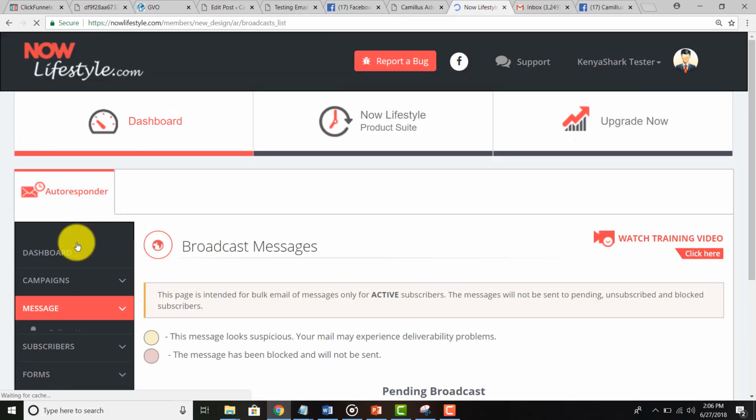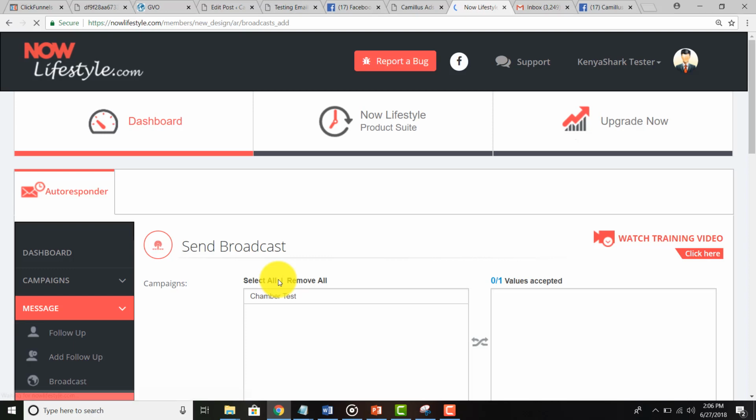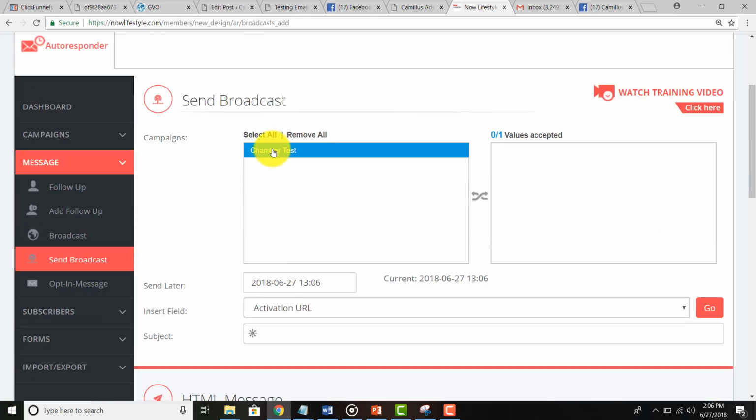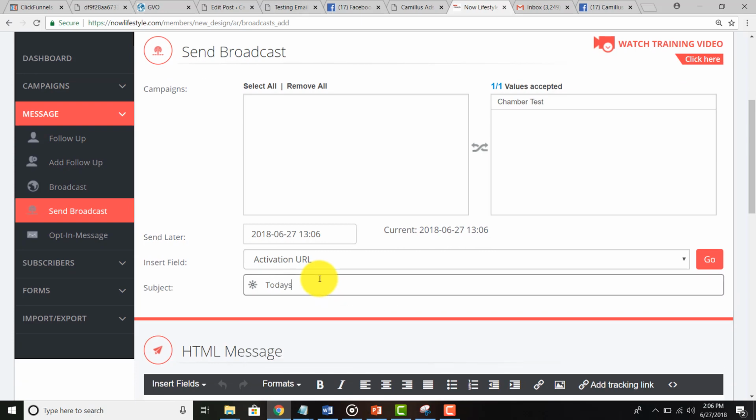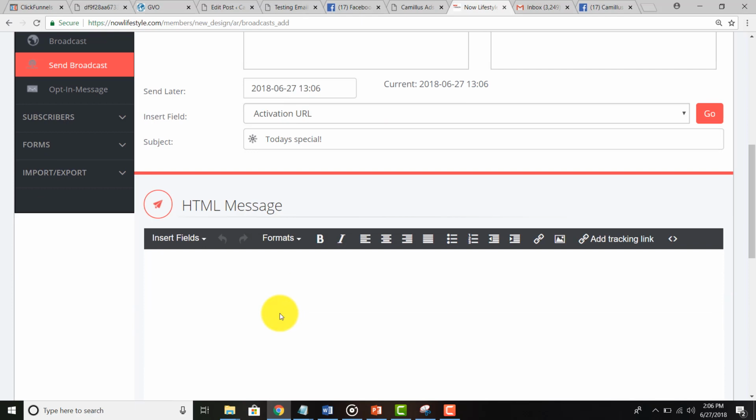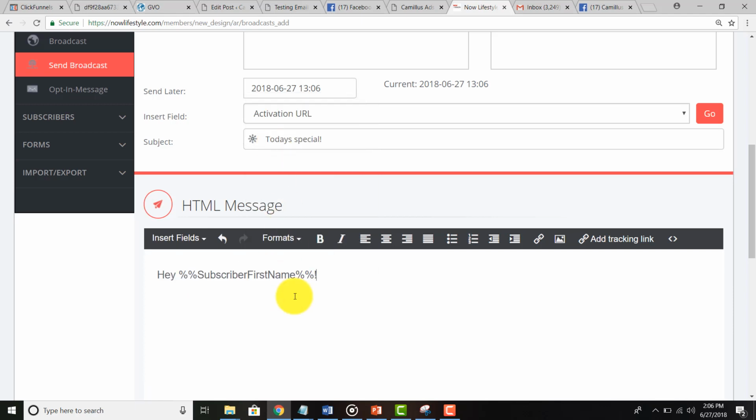Broadcast tells you what mails you've sent already. Notice I don't have any here. A send broadcast, notice I have one campaign to choose from. It pops it over there. If I don't want it, I can send it back. If I have a couple campaigns, I can choose as many as I want to send it to all my groups. So, today's special. I could do something like this. Again, hey, first name, or I could go through my subscriber first name.